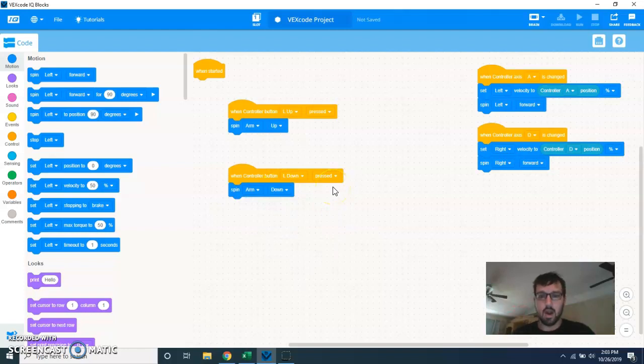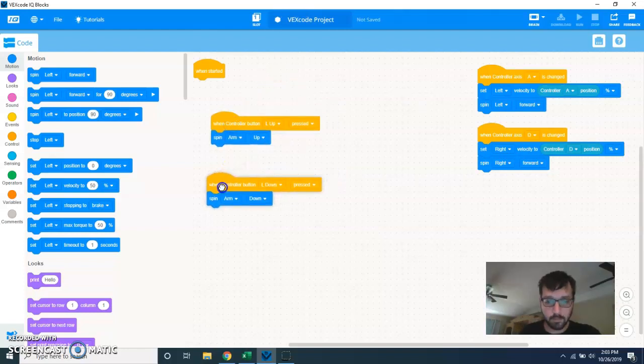Now, this will make the arm go, but it won't make it stop. We also want it to stop. That's important here. So when L up is released, whoops, zoinks.